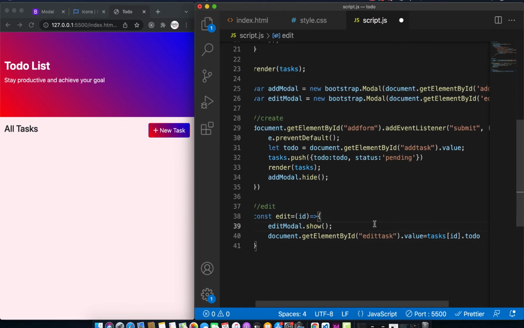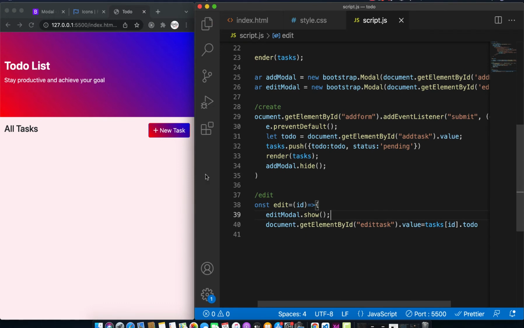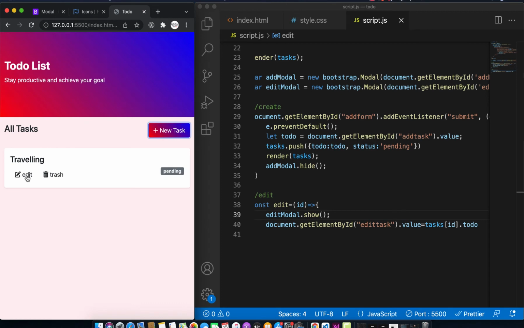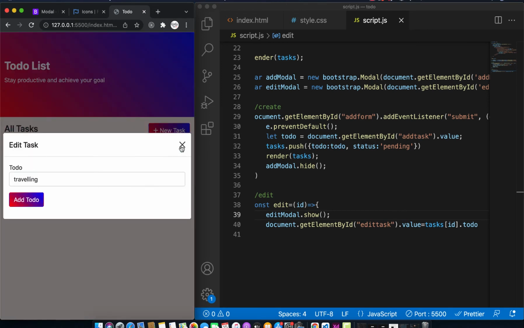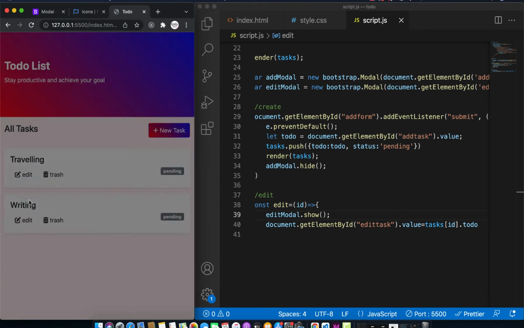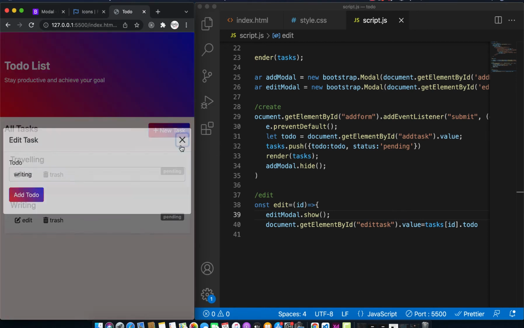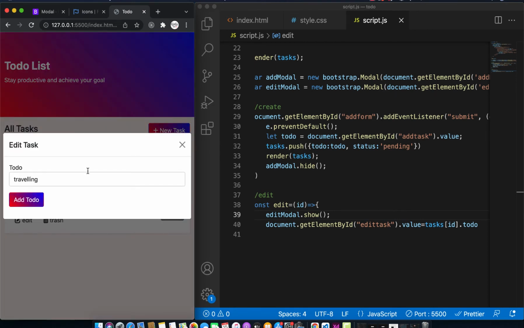So let's try if this particular line of code works. If it's a tag that will add traveling, for example, they will also have traveling in there. So let's add another one. If we have writing, right? So click this, we edit this, and we also have writing in there. Edit this, we have traveling in there.